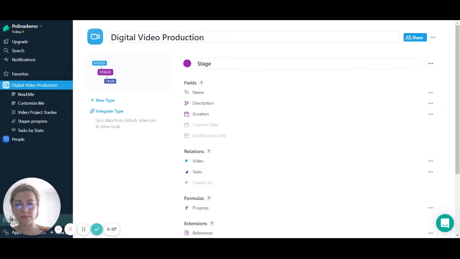This template is something how we think digital video production can work. So we have three types here: video, stage, and task. That means that when we plan to create a video, it will have multiple stages that have to be finished to get our video project published and finalized, and each stage has multiple tasks that have to be finished. So we could say that this stage is done.